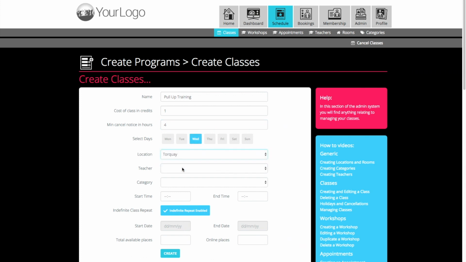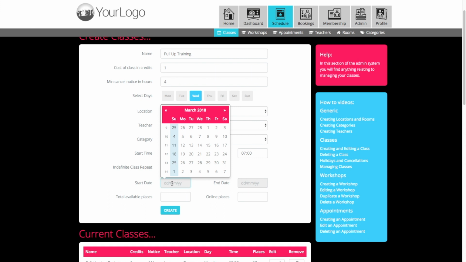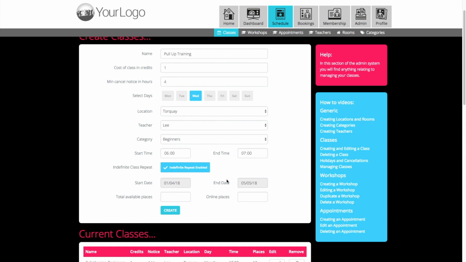What we do is run our class every Wednesday and we run it in Torquay. I'll be the teacher of this class. It'll be a beginner's class. We're starting early morning, 0600, and we take that through to 7 AM. This class will run from the 1st of April to the end of April. So this means every Wednesday between these two dates. We take off indefinite repeat, and we'll make this class available to 15 people.